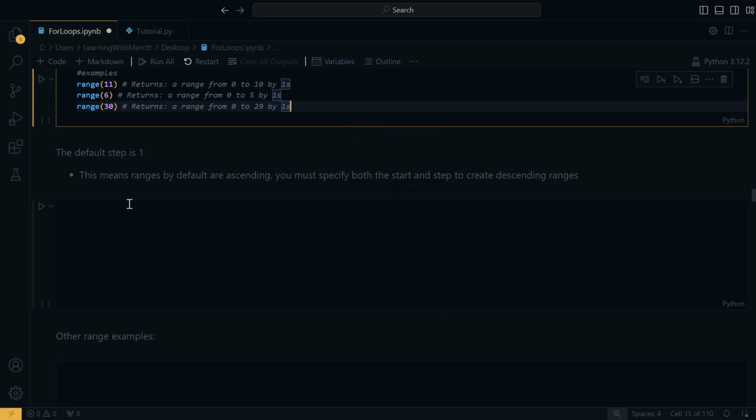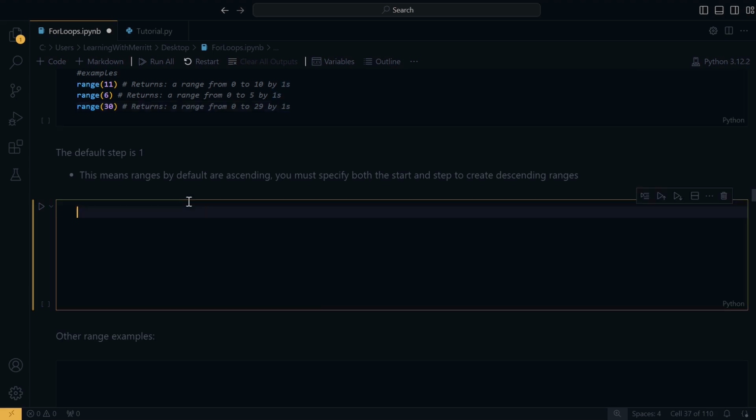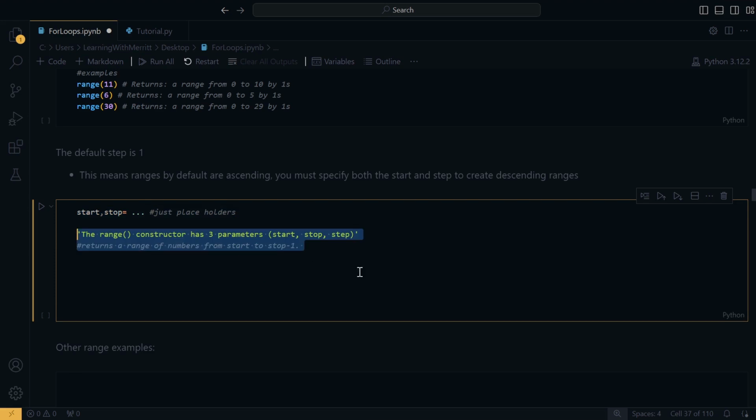Now the default step is 1. This means that ranges by default are ascending, and we're going to specify both the start and the step if we're going to create a descending range. So here we have start and stop. We remember that we're going from start to stop minus 1. If I provide both the start and the stop, it defaults to stepping by 1s.